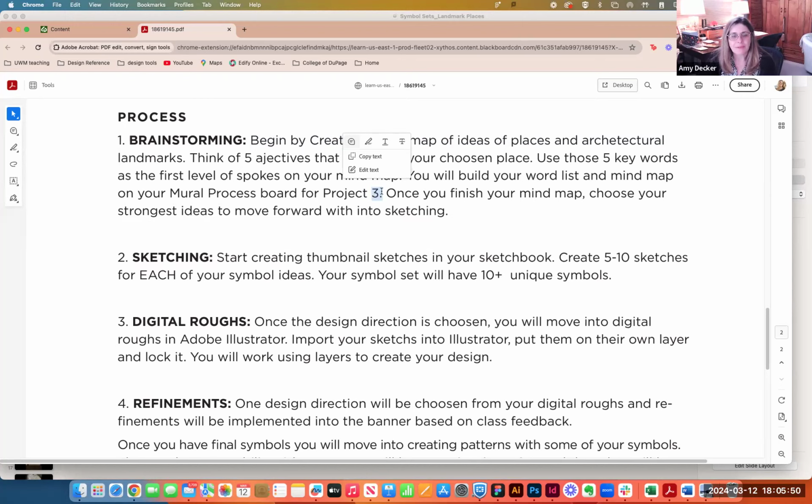Once you finish your mind map, please choose your strongest idea. We're going to move into the sketching. So our goal for next class is to think about the place we want to go. What place do we want to highlight? And then any architectural landmarks we can think of for that place. Start thinking of your 5 adjective list for that place, and we'll talk more about it next class. But I would like you to come into class ultimately with an understanding of what place you want to move forward with.